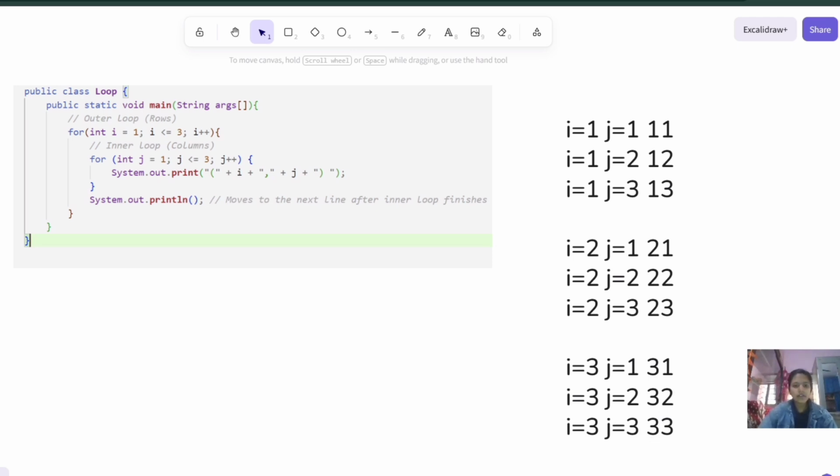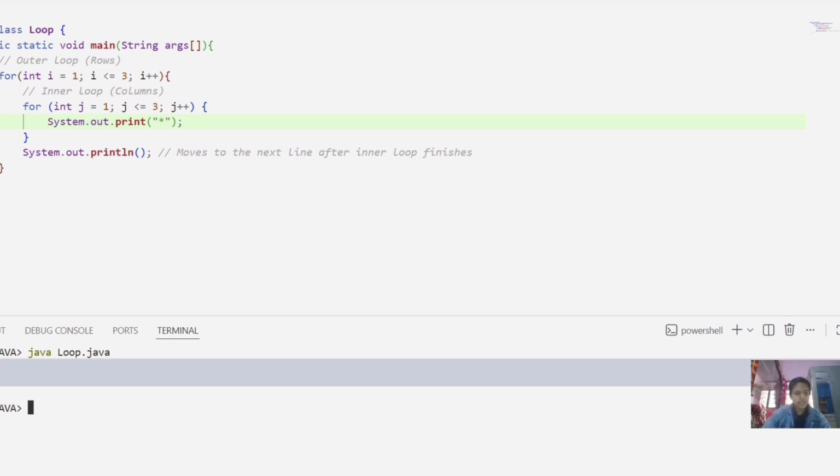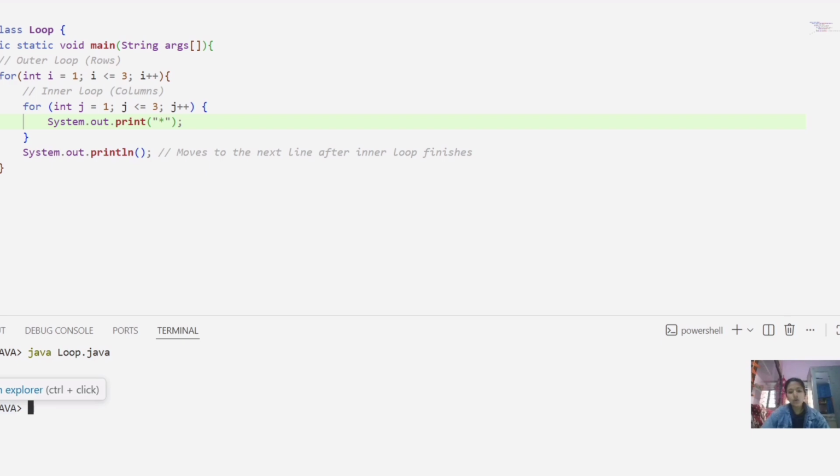This is the nested loop, and we can also apply it to print stars. We print only stars. What is the output? Let's see. The star is also printed 9 times. So basically this is the star loop, and this is our nested loop.